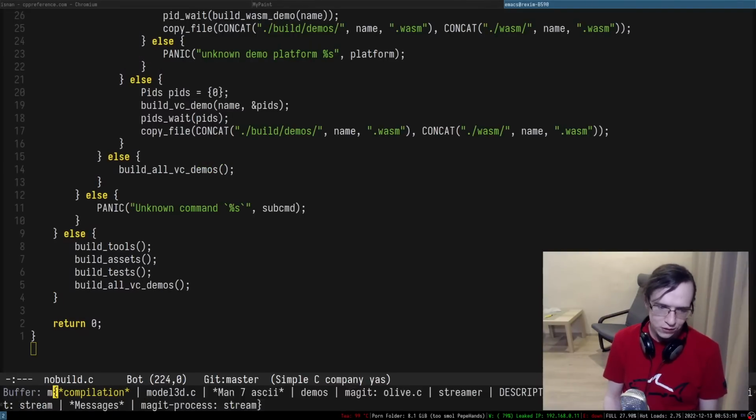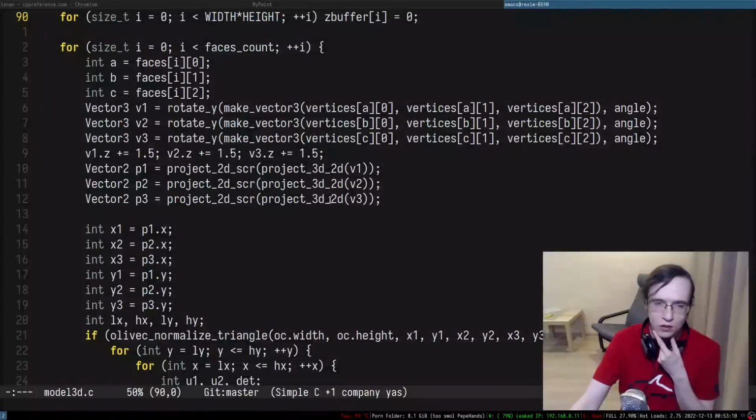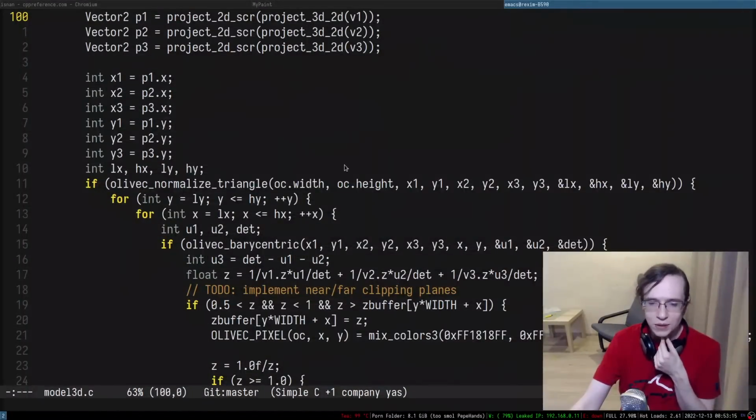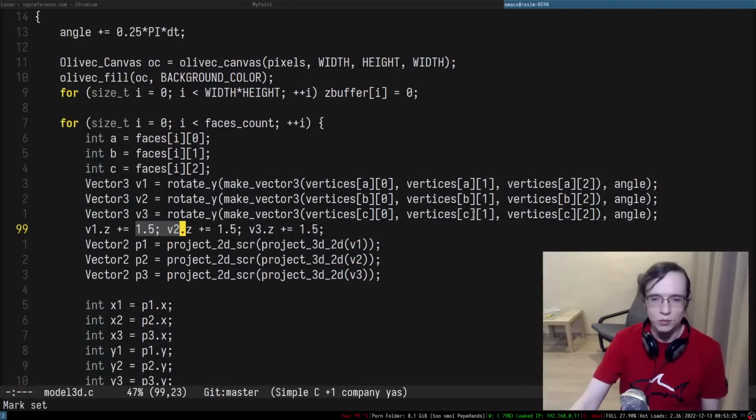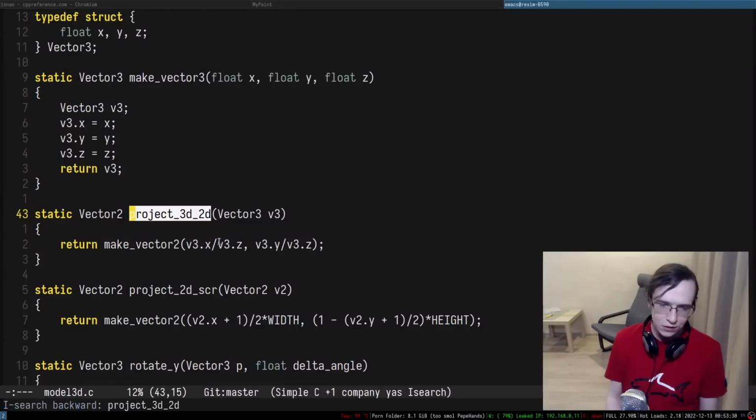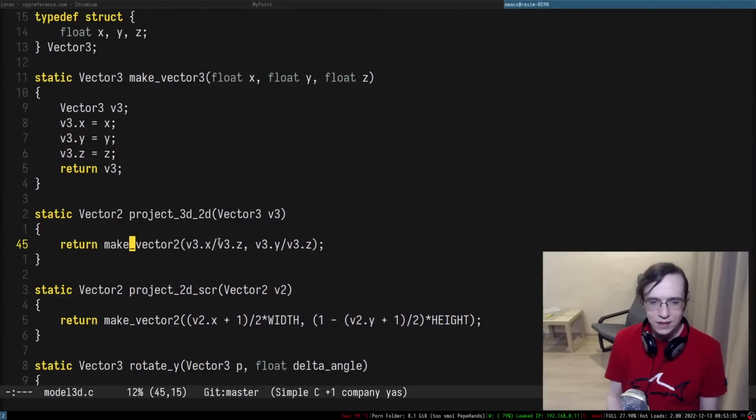But let's actually try to imagine what's going to happen if one of the z's become negative. What is going to happen? All right, so we do +1, but it ends up being negative anyway. So here is the 3D to 2D. In here, we will divide x and y by a negative value, which will make this entire thing negative as well.